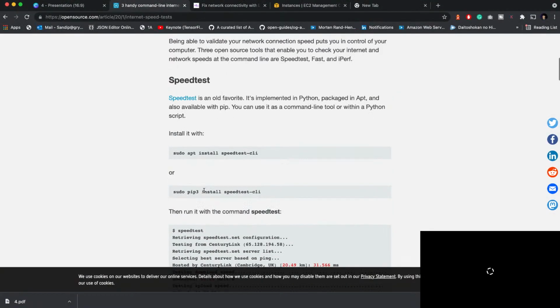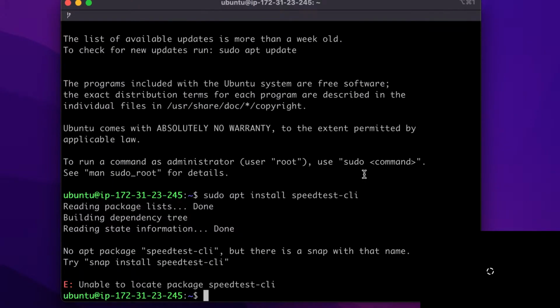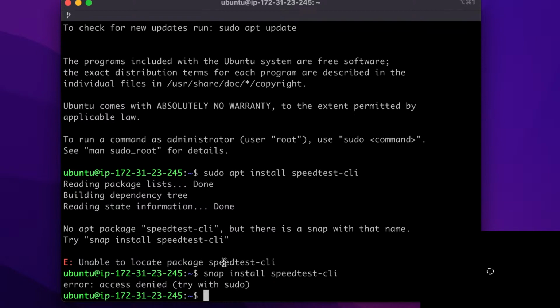First thing you will do is install the client to test. So this is sudo apt install speedtest-cli. Let's do that. And what is happening? Sudo, no apt package. There is a snap. Okay, let's try with the snap. Whatever it is, we just want it to install. sudo snap install.